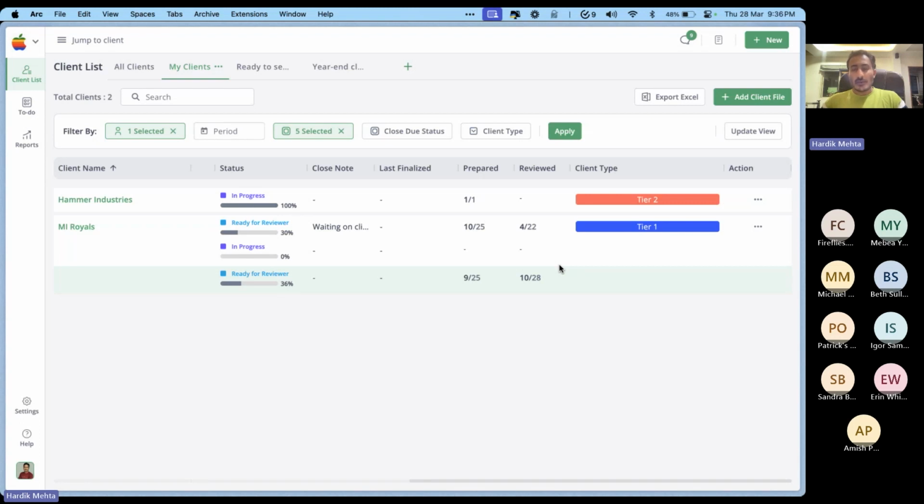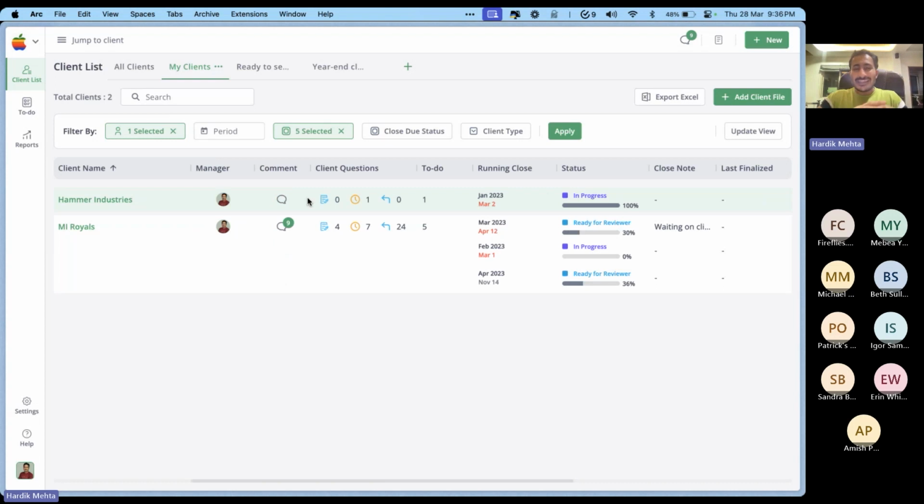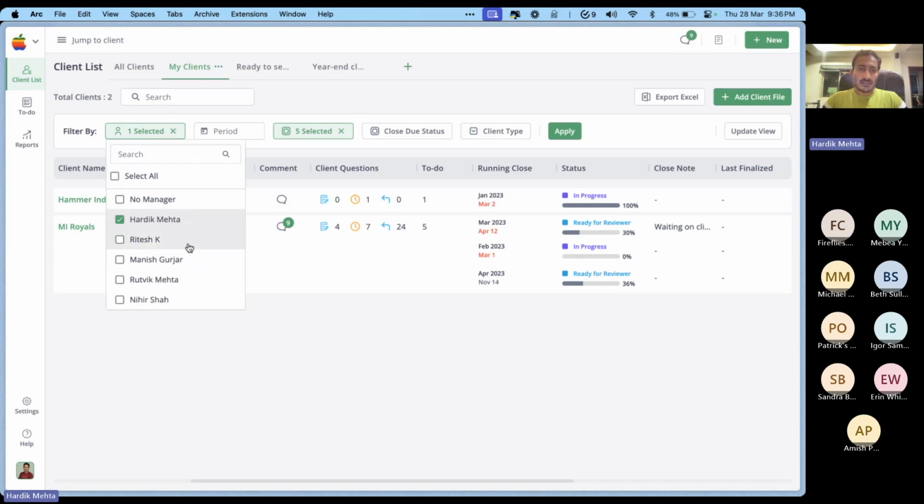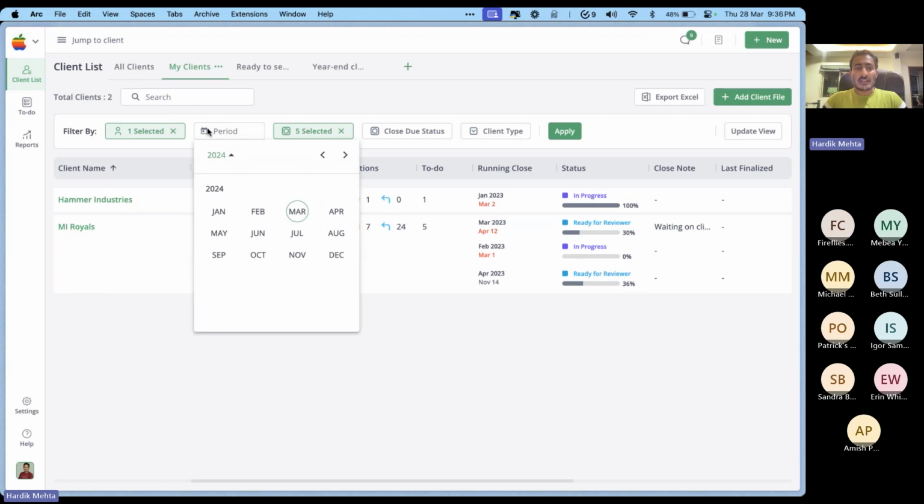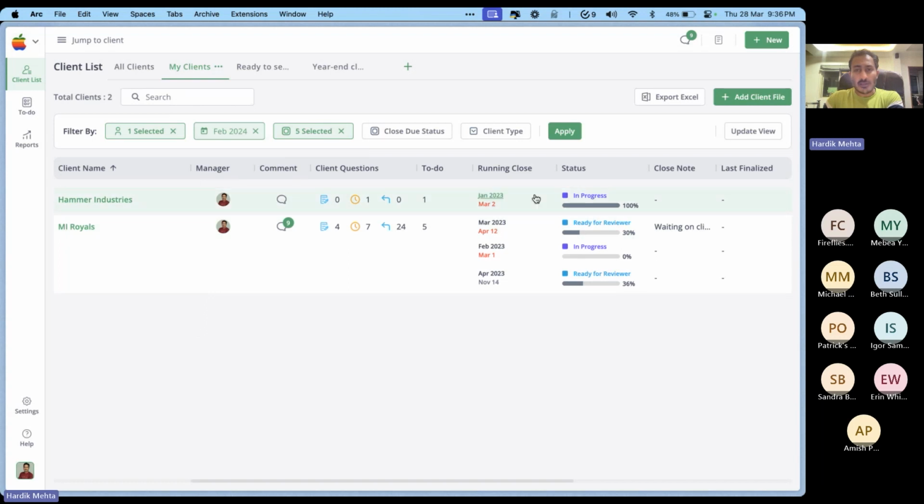The second thing we have improved here is the filter screen, the filter panel. Now you have these filter columns up front where you can quickly and easily filter your client list by different parameters. In this case, you can quickly filter it by managers. You can look at the status for any particular close. Let's say you wanted to find out the close status for Feb. You can just simply select the month and then apply it. You can now see the close status for Feb for all the clients.